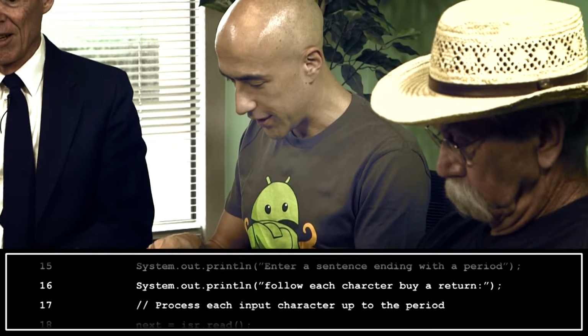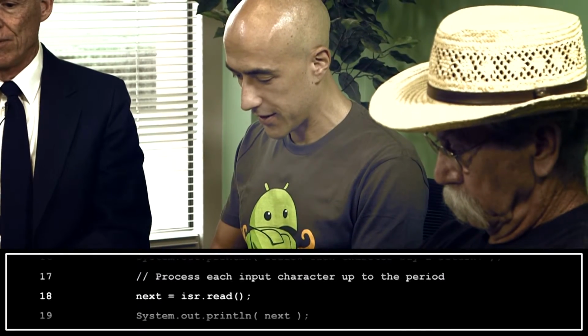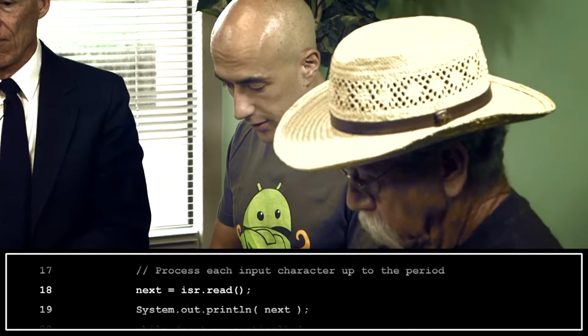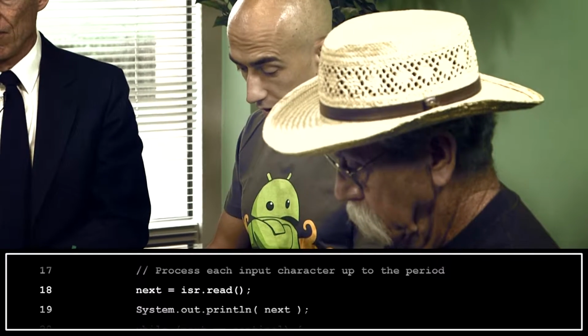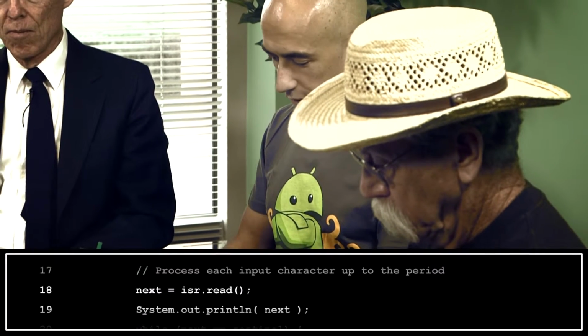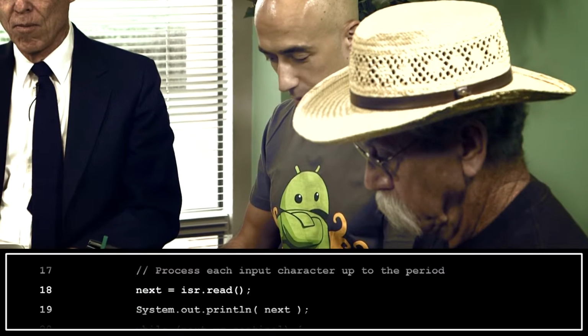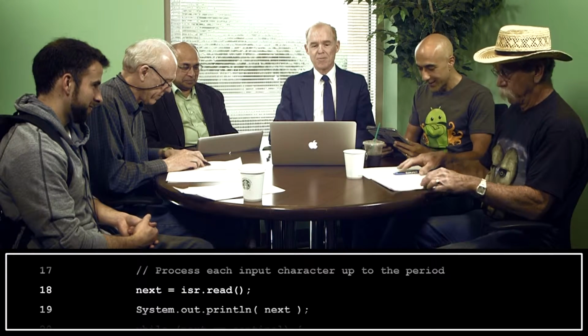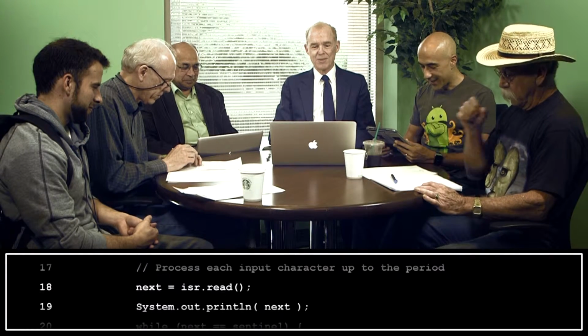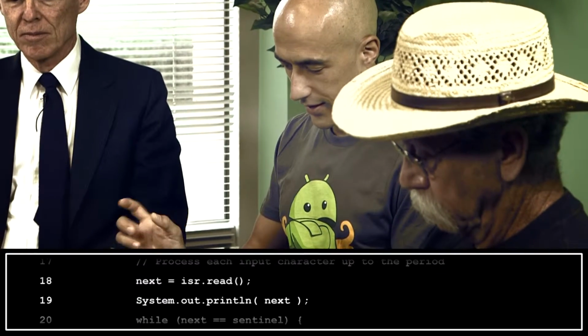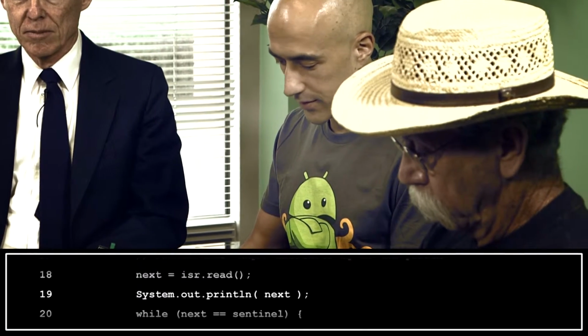Okay, so after this, next gets the first character in the stream using the read method. Also in this case, suitably followed by semicolon. I hope that makes you happy. Oh, I'm very happy with that. Great. And then we print line in which we print this character that we just read.